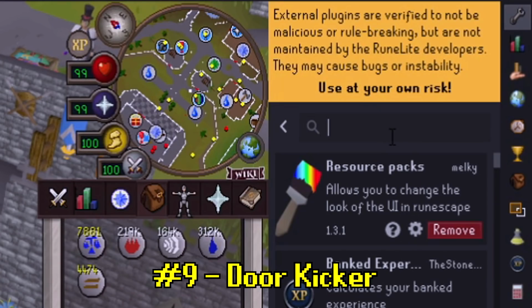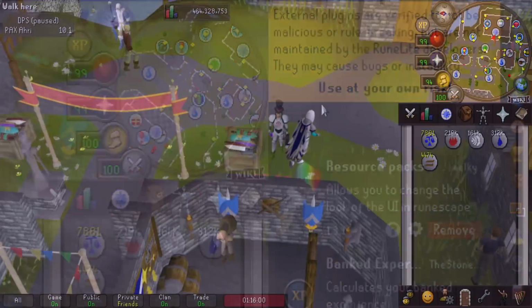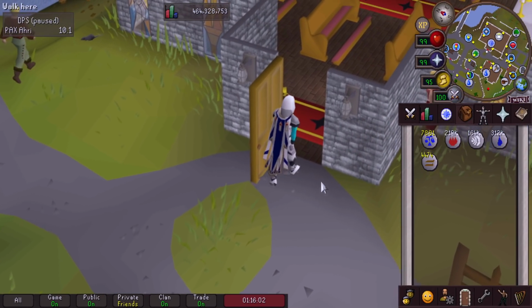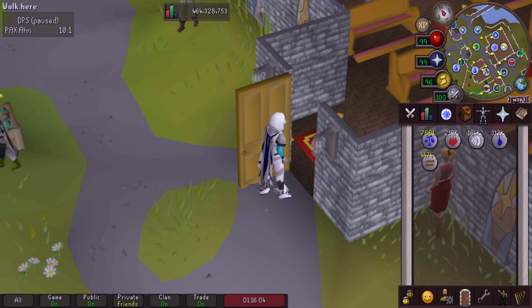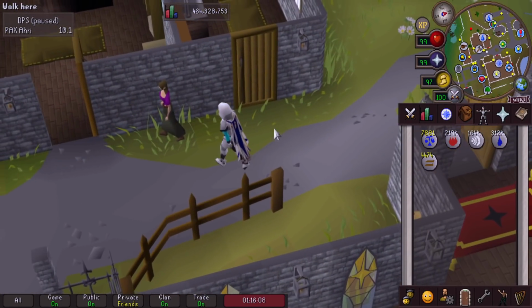One of the last plugins on this list is the Door Kicker plugin. This plugin is just for the laugh of being able to open doors by kicking it. You've probably seen this on Reddit already, but I'm still going to include it here since it can be pretty funny at times. But yeah, other than that, opening doors by kicking, there's no other feature for this plugin.